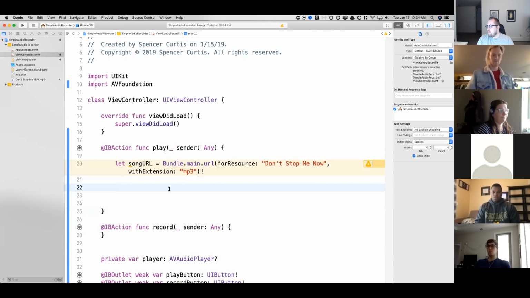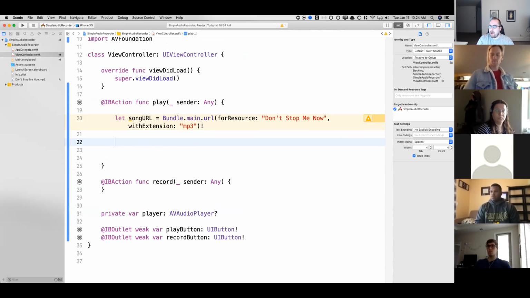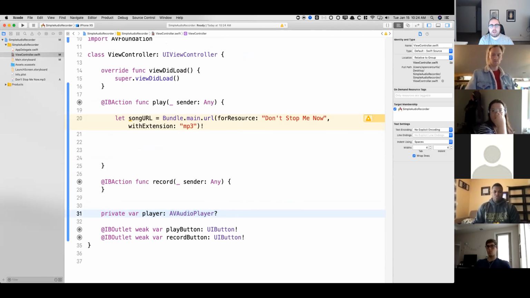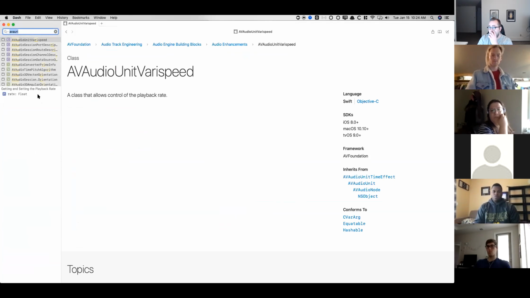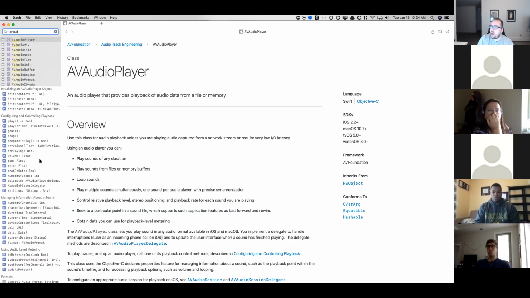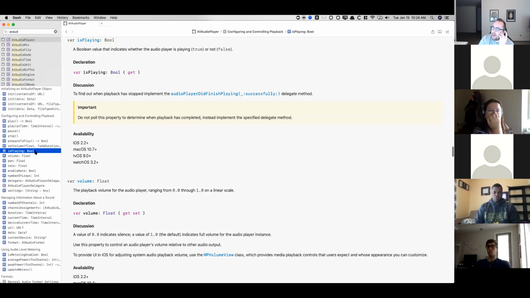Okay, so I'm going to add just a little bit of a helper here that's going to be nice. We're going to need to access this player in multiple places, which is why we have it on the view controller. Also, I don't think I talked about this. Let me go back to the audio player. There we go. Another key thing that you'll use quite a bit is isPlaying. Obviously, it's just going to say whether the sound file is actually playing or it's stopped or whatever.